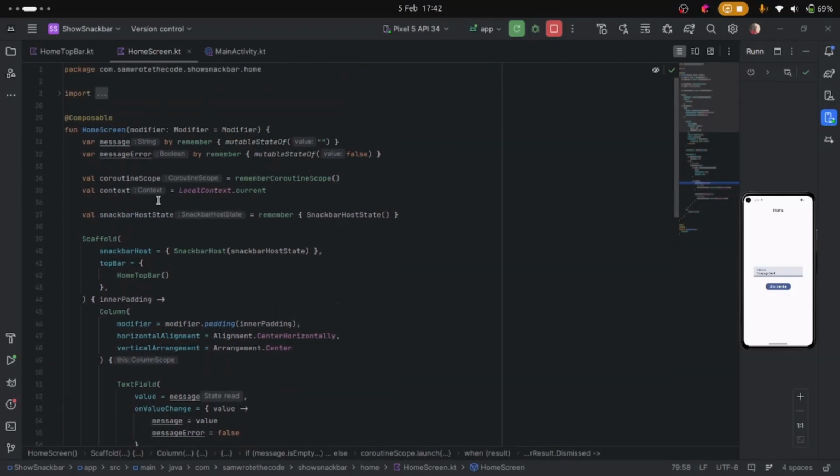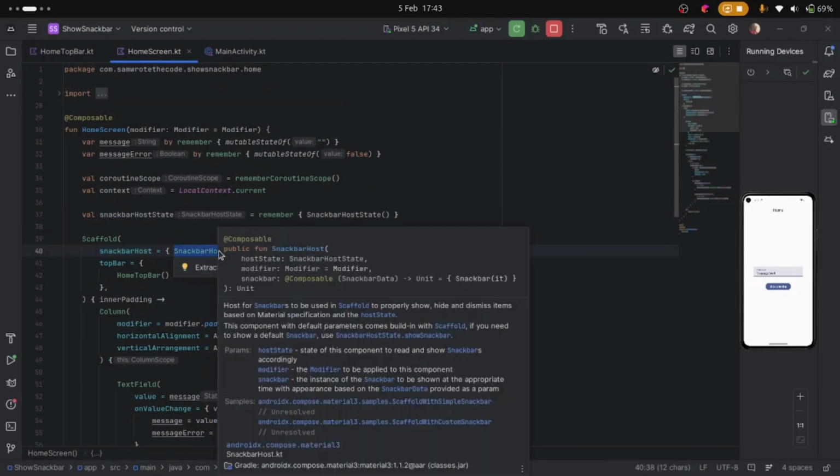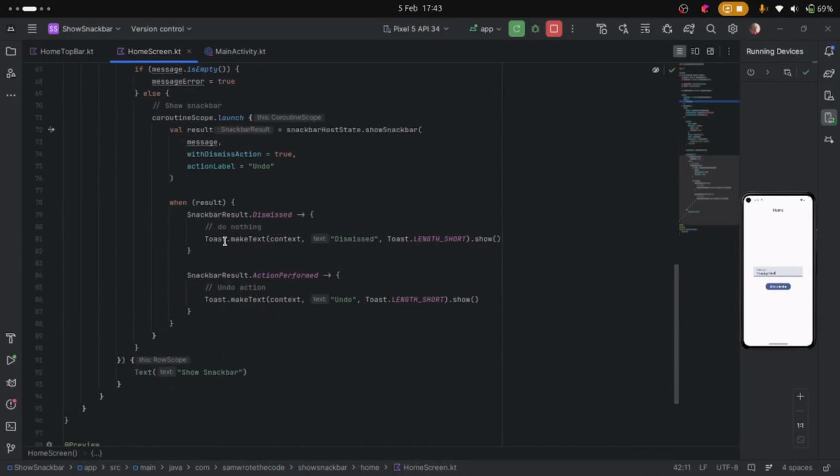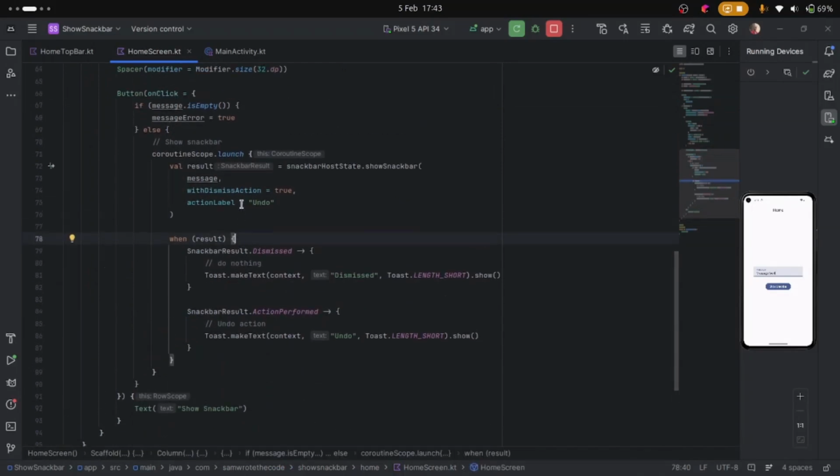The first thing, you create a SnackbarHostState. You place it inside the SnackbarHost using the SnackbarHost composable, which takes in the host state as the first parameter. And down below, this is how we use our Snackbar. So the first thing, you create a result. We use this result, the Snackbar result, to observe the actions performed in our Snackbar. That's all. Thank you for watching.